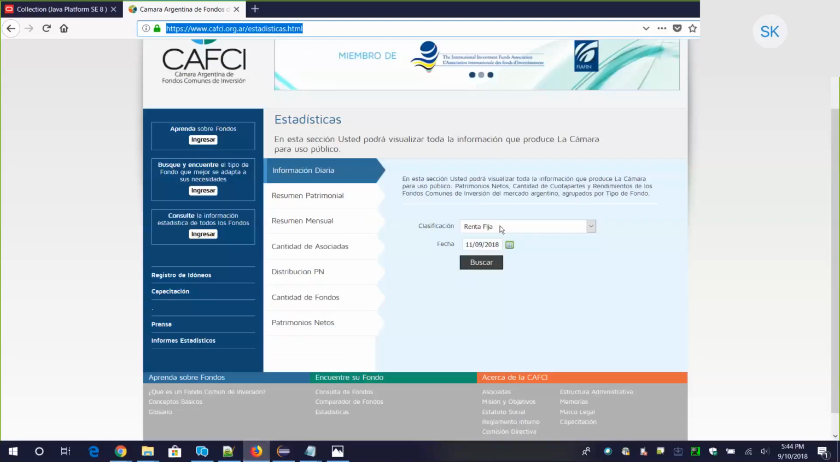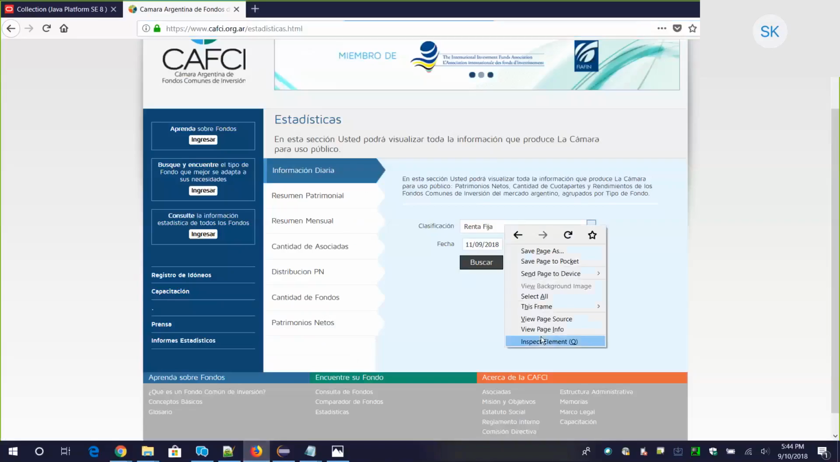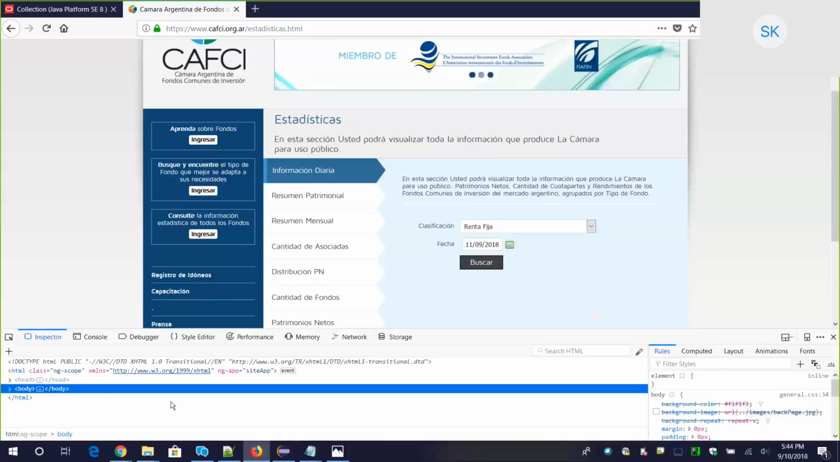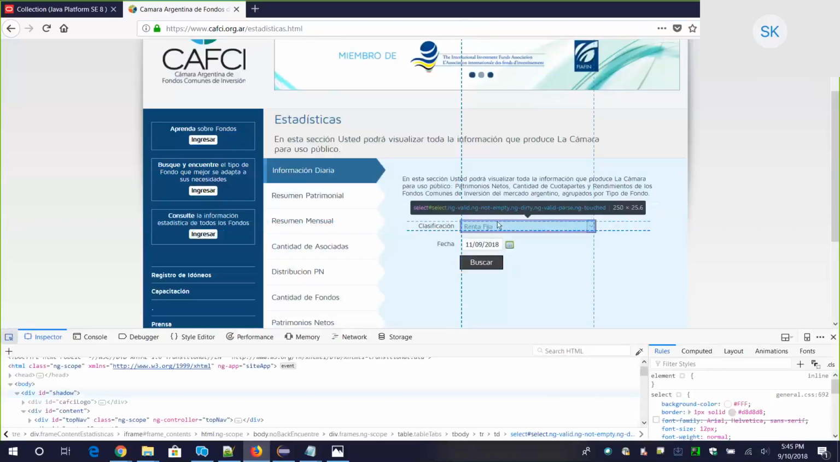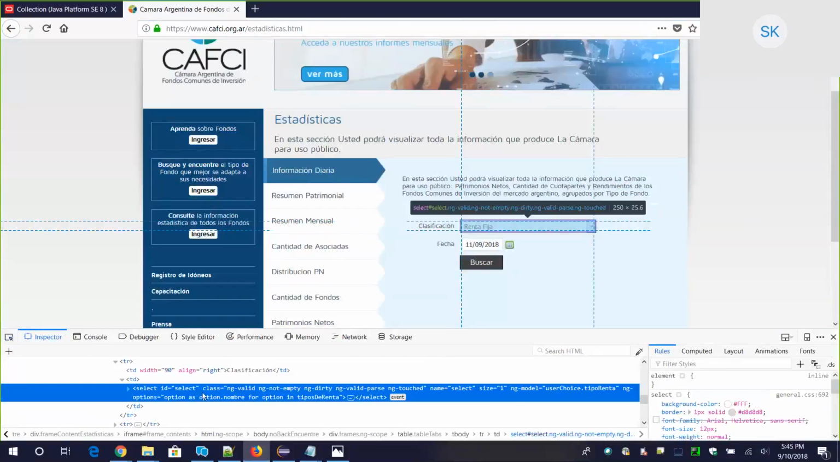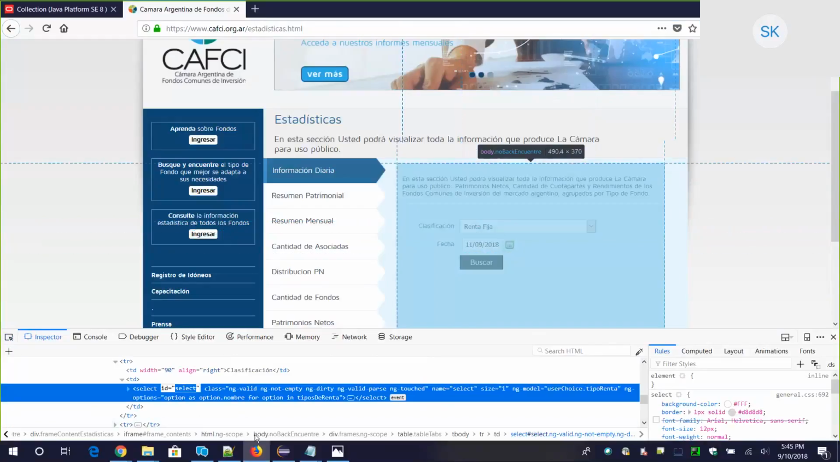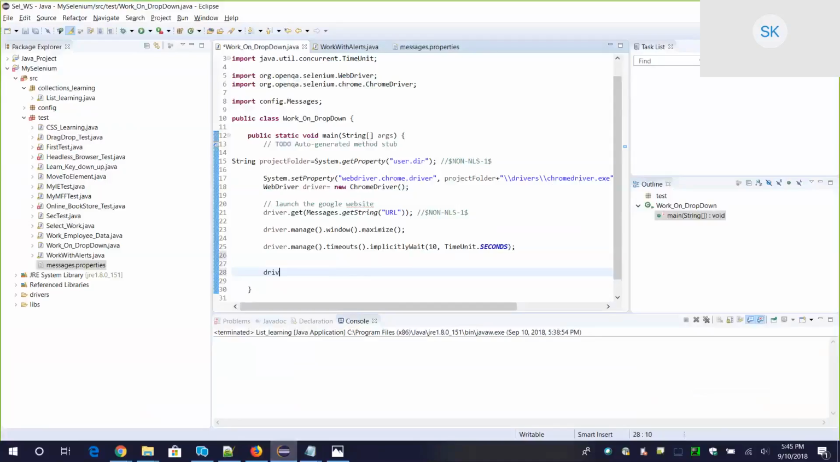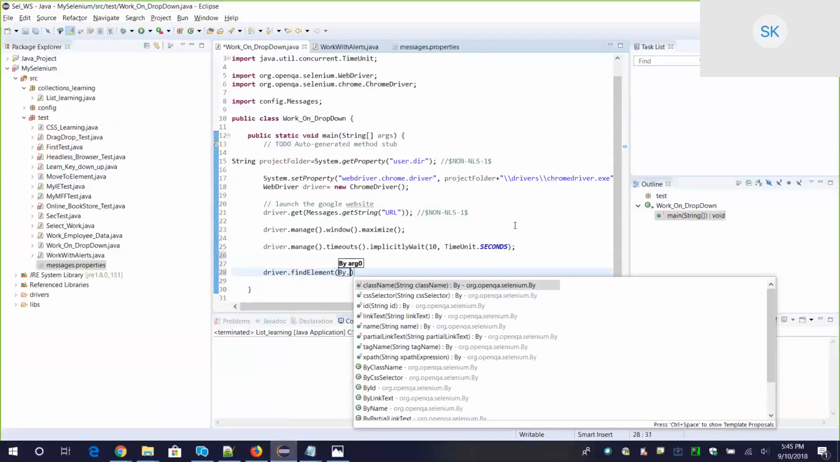and let us find the locator for this. What is the unique locator? I'll use inspect element, and I can see that it is a select drop down and it is having id equal to select. So I'll use id equal to select. So driver dot find element by dot id.